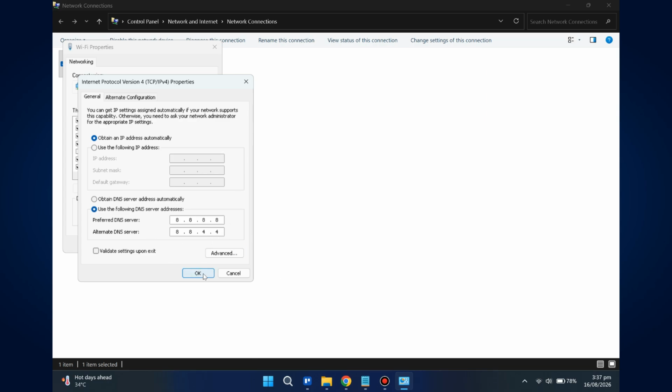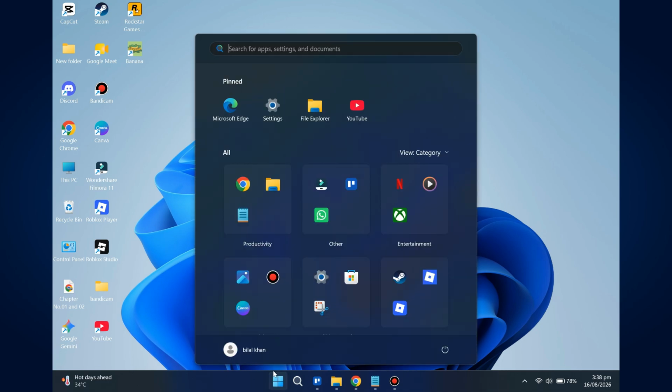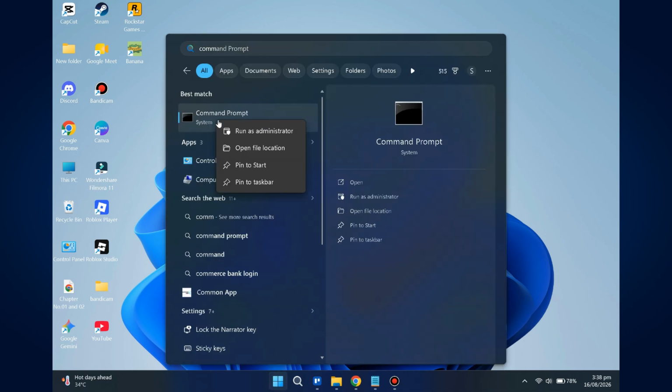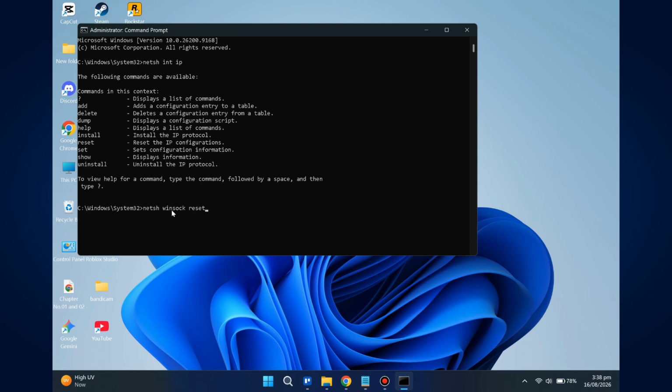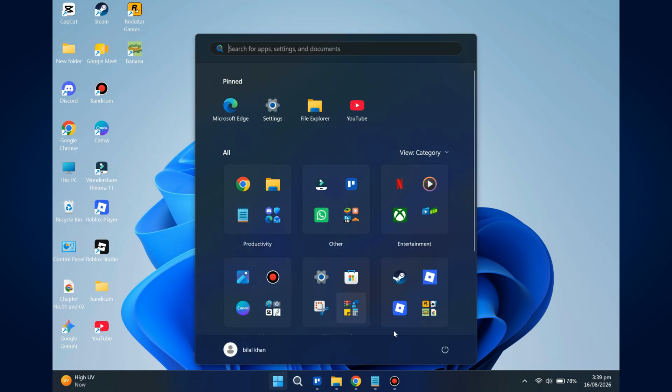Then, click OK. For the third method, search for Command Prompt, right-click it, and select Run as Administrator. Enter the following commands: netsh int ip reset and netsh winsock reset. After running both commands, restart your computer.